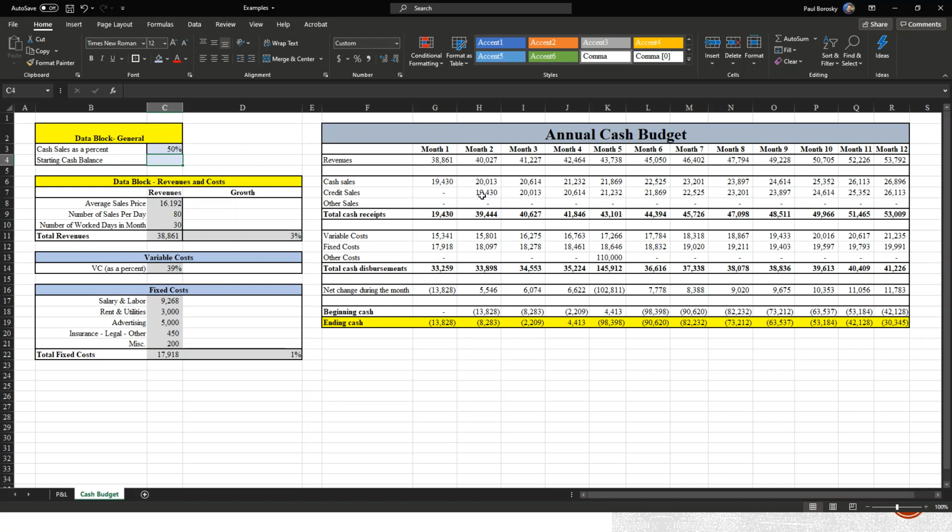We're going to expect that we're not going to get the cash for our credit sales until the next month. So all of our revenues have been rolled over. And now what we have here is our cash sales for the month and our credit sales for the next month. The next thing we need to know is what is our cash balance? What are we starting with, money in the bank?